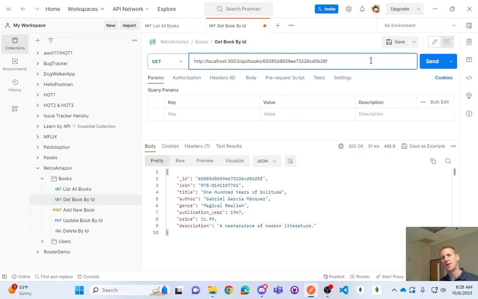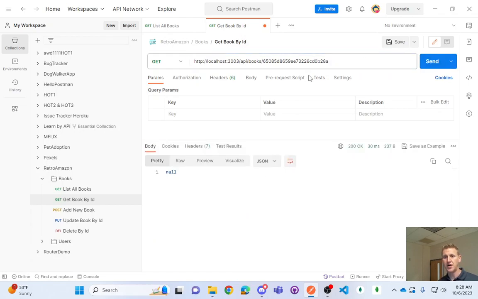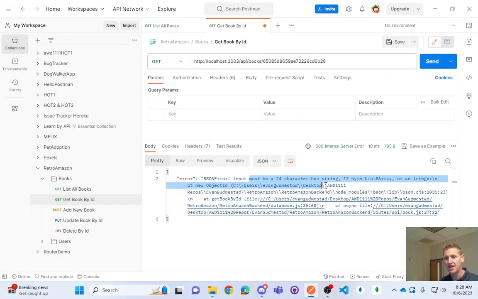There we go. Come on. There it goes. So if I give it a valid hex number, that's simply saying the book's not found. Okay. So I'm gonna do a little bit of refactoring here, so that if I give it something like this, right, we get back a different error message that's not BSON error 24 hex string.